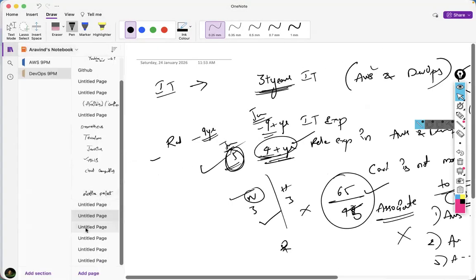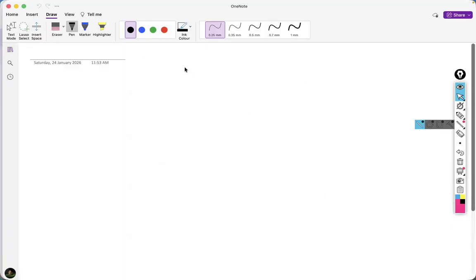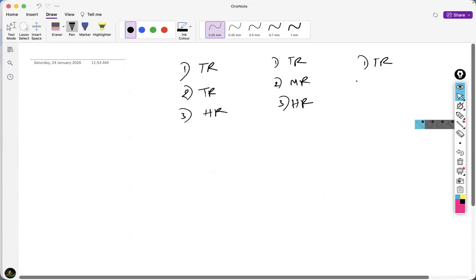In interviews, first we have the technical round. In some companies, 2 technical rounds, then HR round. In few companies, 1 technical round, 1 manager round, then HR round. Very few companies have 1 technical round, then HR round. It depends on your luck. Then in the technical round, what will they ask first? The first question: Tell me about yourself. This is the most commonly asked question.